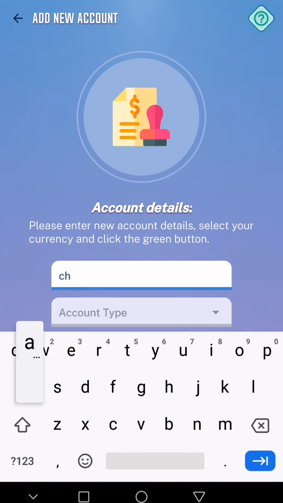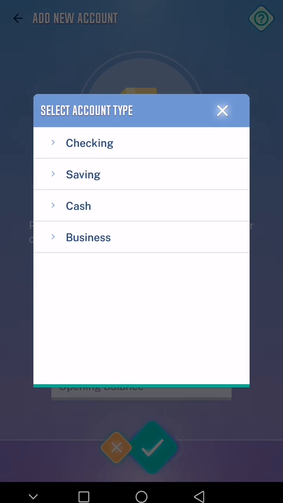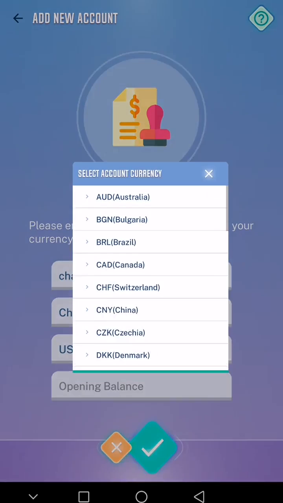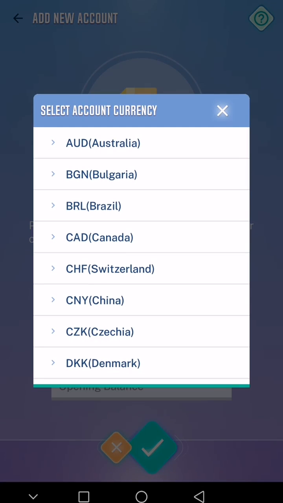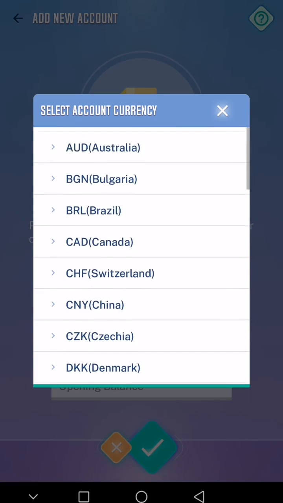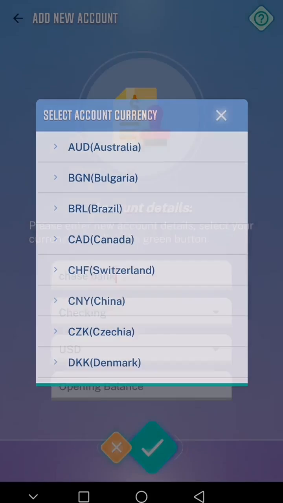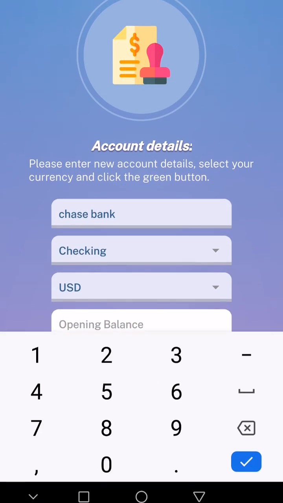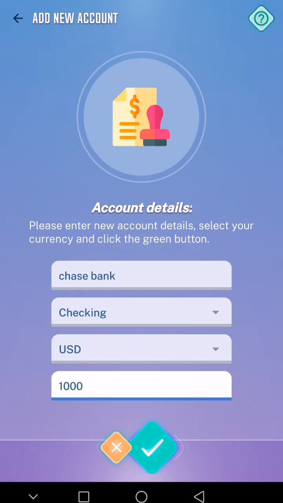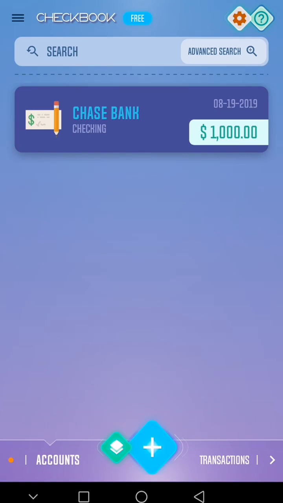Give an account name. So I'm gonna use Chase Bank. Account type, I'm gonna pick checking. You can select any of these currencies. I'm gonna go with the default US dollars. Opening balance of 1,000 US dollars. There you have it. You created an account.